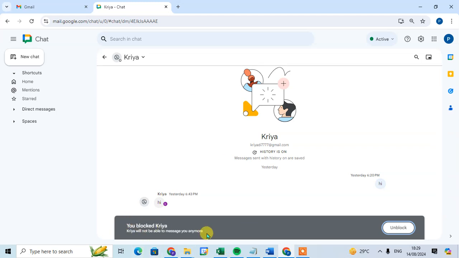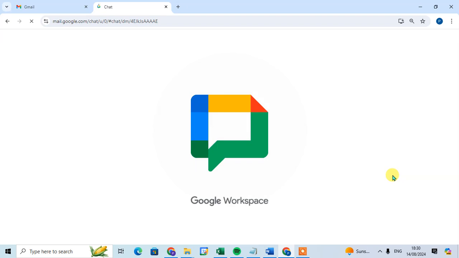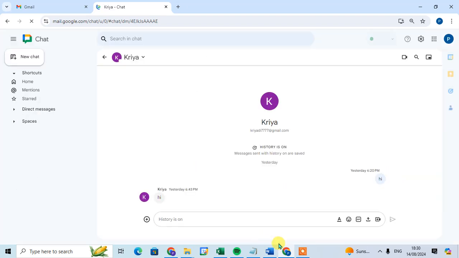After that, you will see the blocked user here, just click on it. And here a message pops up: you blocked Kriya and Kriya will not be able to message you anymore. If you want to unblock, just click on this unblock option. Just click on unblock and refresh your Google Chat. The person will be unblocked. Now you can chat easily.